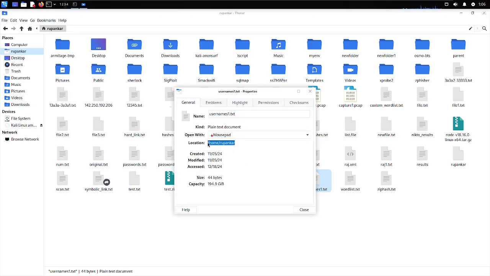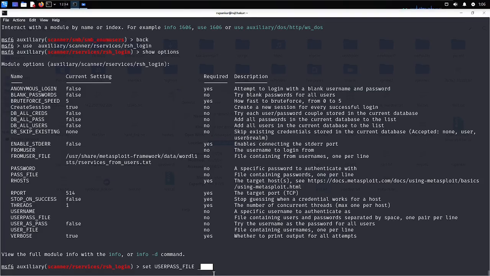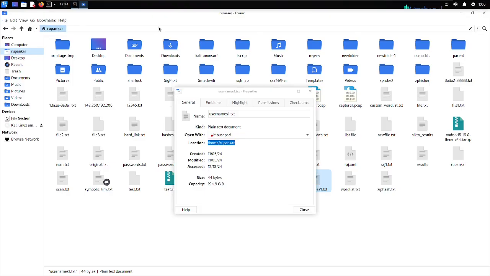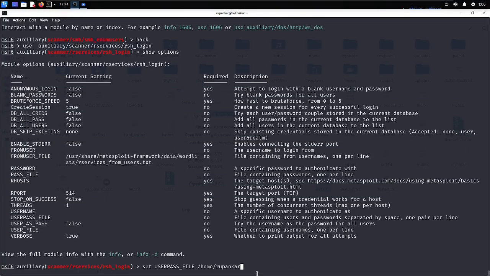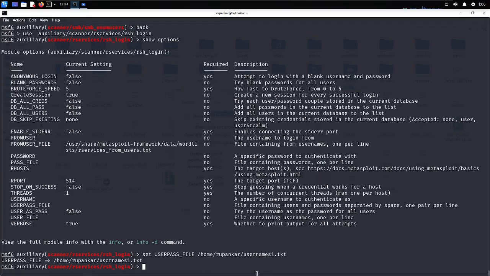So I will be copying the location from here, and then I will be moving back to the terminal. User file, and then slash home slash Rupankar, and then the file name I have to put. So I will be putting the username.txt. Let me paste the user. I have copied the username also, and I am pasting it here. I need slash Rupankar slash username. So now my username is being set here.